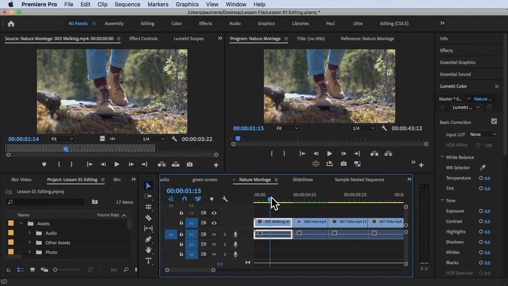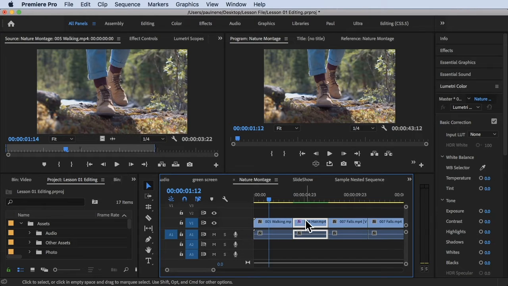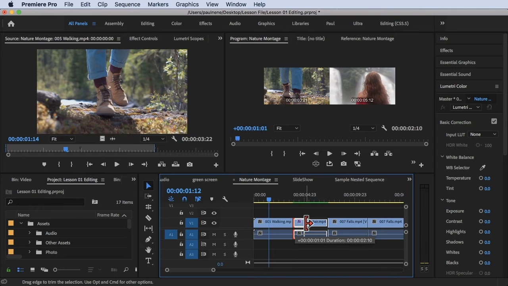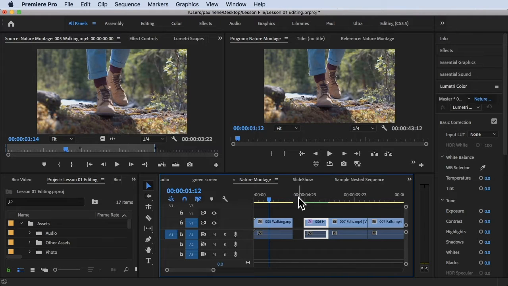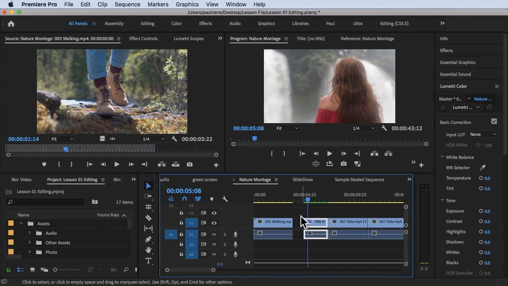Once you hover your mouse at the end of the clip, the selection tool cursor will change to this red icon with an arrow pointing to the left or to the right, depending on how it is positioned. So you can trim the clip by dragging it to the right, and there you have it, you're trimming the video. Okay, I'll put it back.